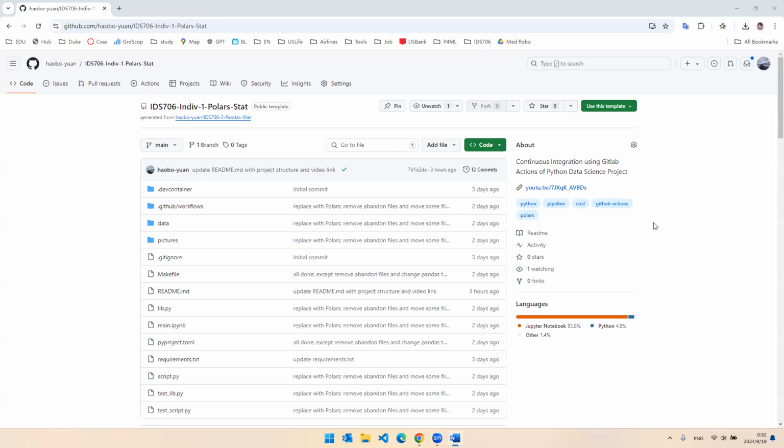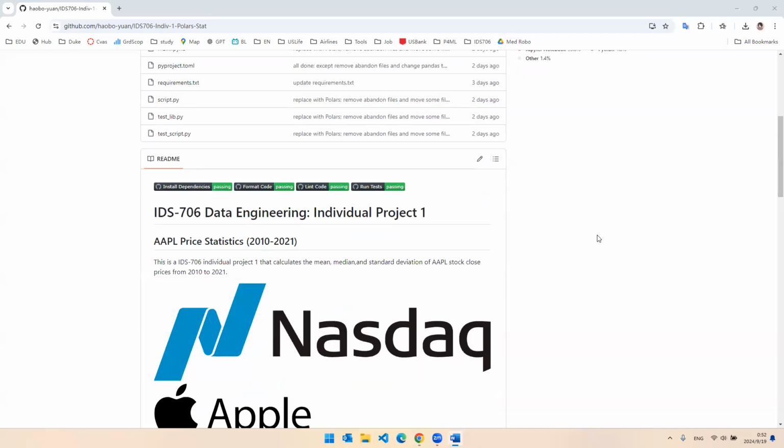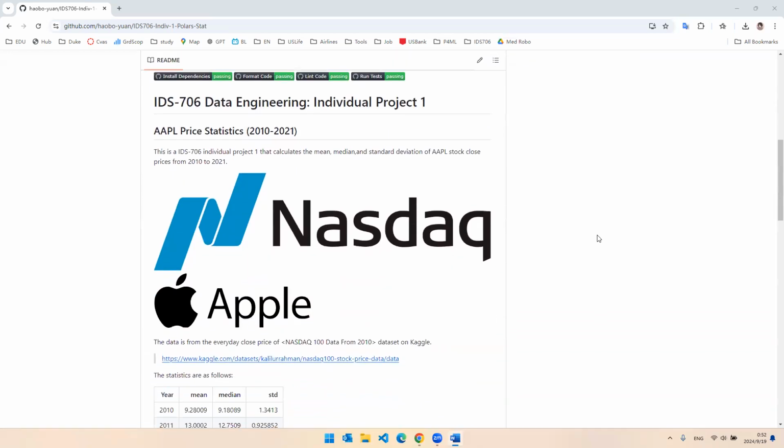The primary goal of this project was to gain hands-on experience with continuous integration, development, and deployment, or what we call a CI/CD pipeline. The target of this project is to analyze Apple stock performance from 2010 to 2021 with a modern, high-efficiency data frame library called Pandas.